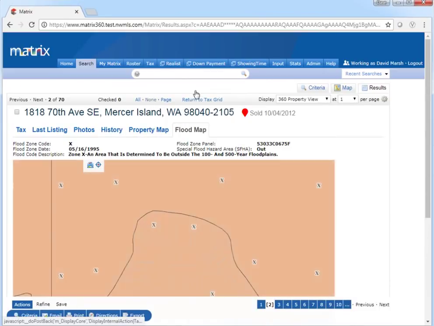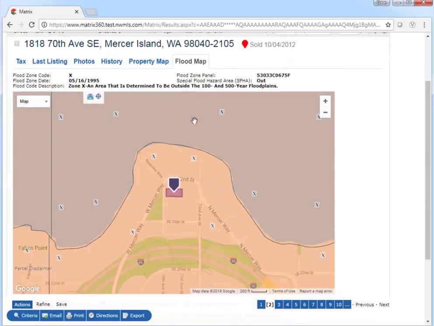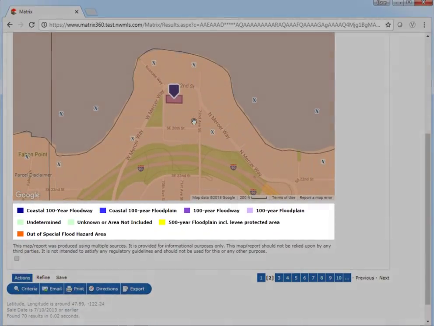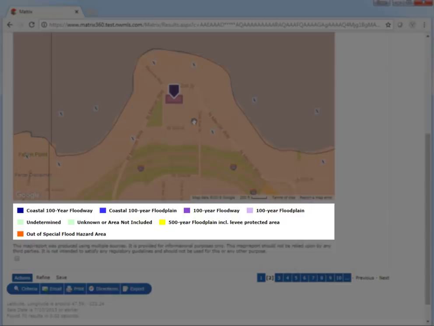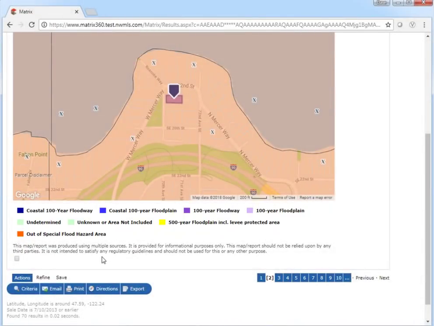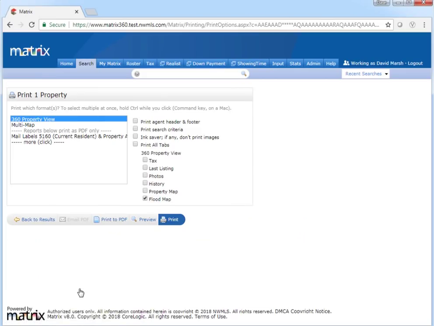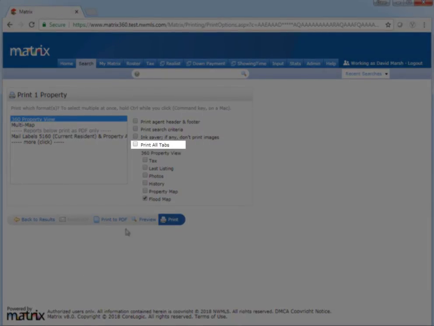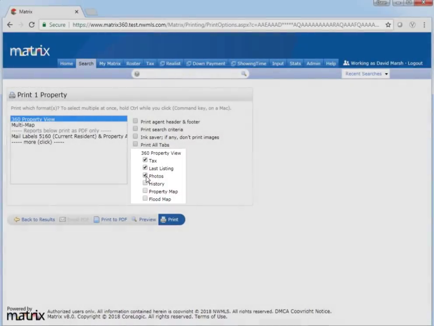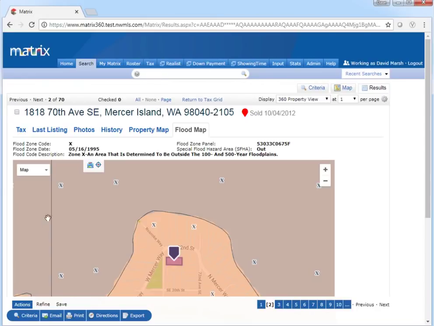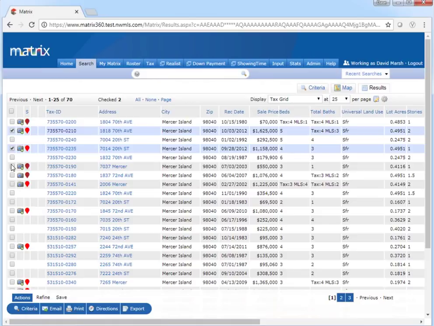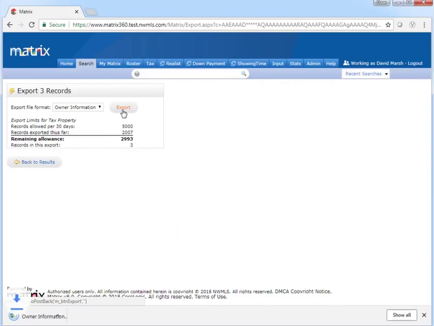Realist users will also recognize the availability of valuable flood maps showing precisely where the current property is relative to specific flood zones on the map. And when printing 360 full displays, users now have the option of either printing all of the property information or just choosing the specific tabs they'd like to generate. And finally, Matrix 360 also offers a limited number of public record exports, allowing users to easily create and save selected properties as a CSV file.